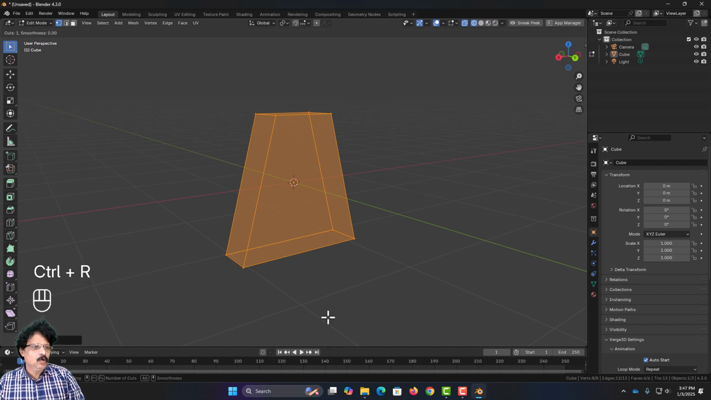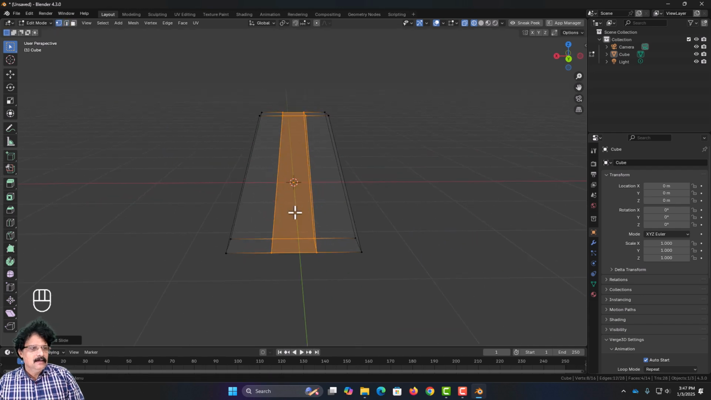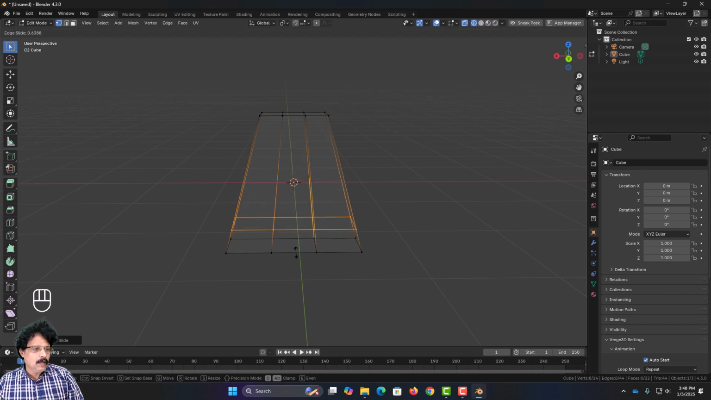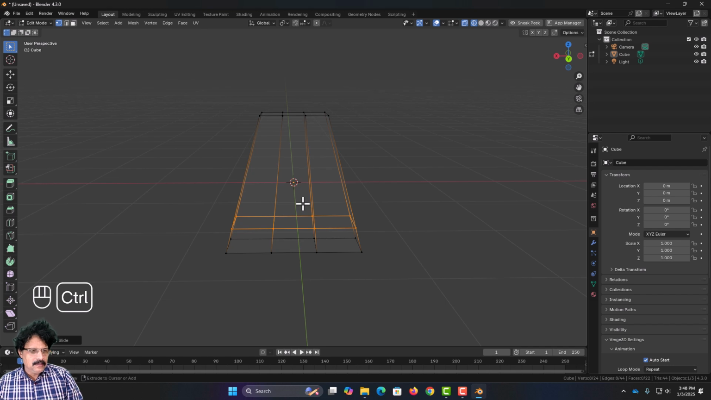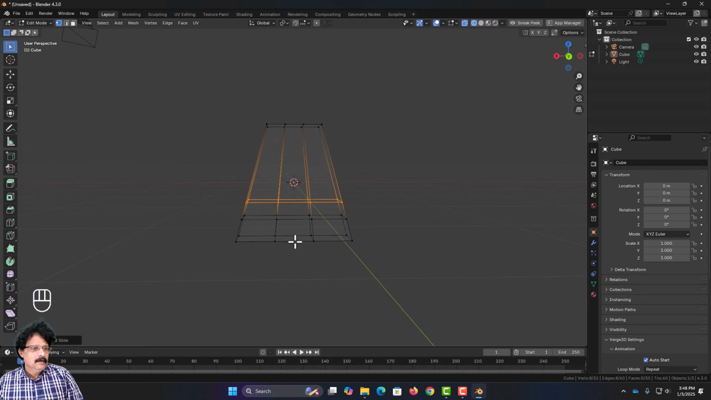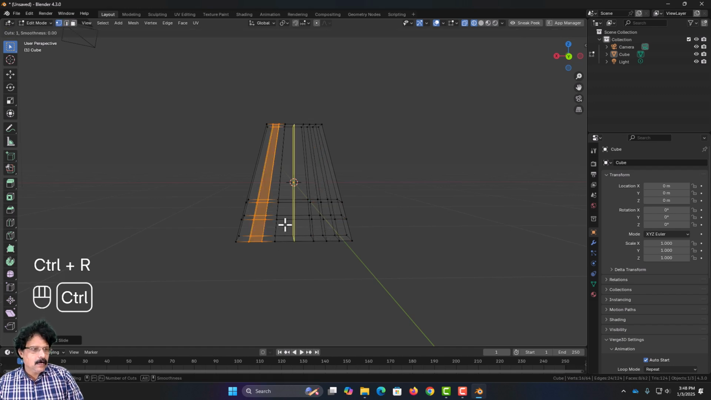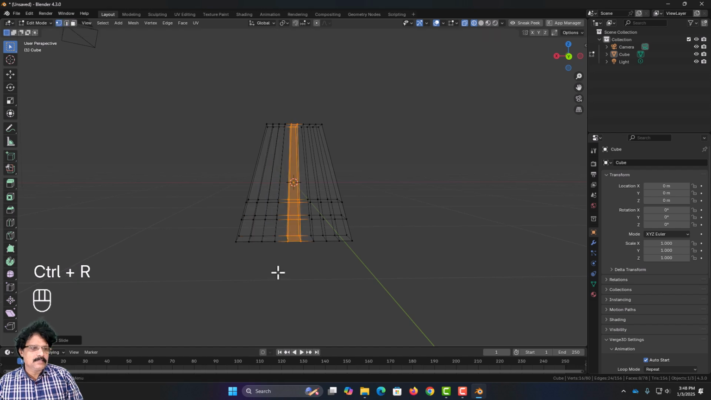I will press Ctrl R and I am going to add two loop cuts at the center like this. Click once and twice again. Then I will press Ctrl R and I am going to add one loop cut to the bottom like this. Then again I will press Ctrl R and add one more loop cut here. Then I will press Ctrl R and add two loop cuts to the left here, Ctrl R and two loop cuts to the right here, Ctrl R and two loop cuts to the center here.